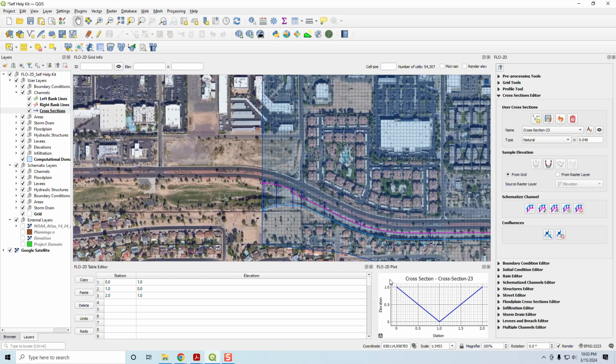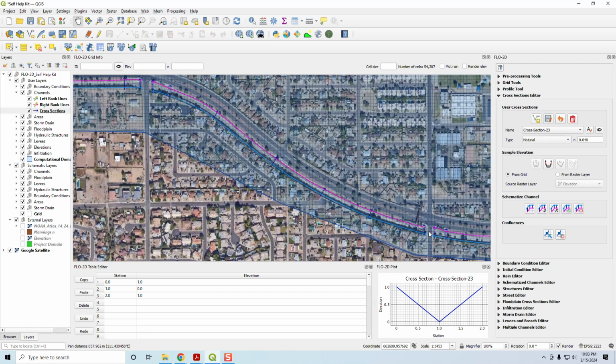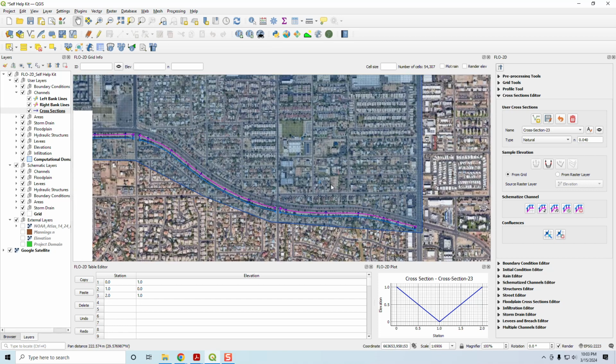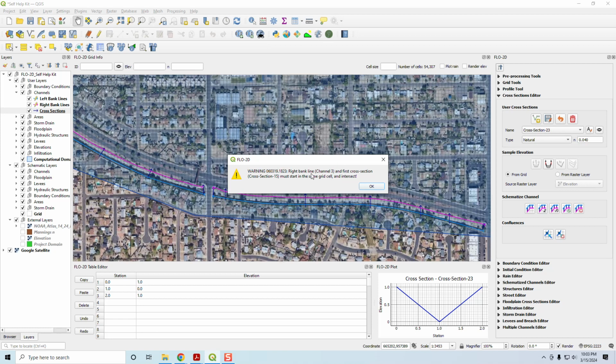Now, if you'll note, none of our cross sections have elevation data. They just have this generic placeholder data to help build the tables. I'm not going to add the elevation data. That's the next video. What I'm going to do is run the Schematize tool so we can see the error messages. So now once you get your channel positioned correctly and your cross sections in, you click Schematize channel, and it says the right bank line channel number 3 and the first cross section 15 must start in the same grid cell and intersection.